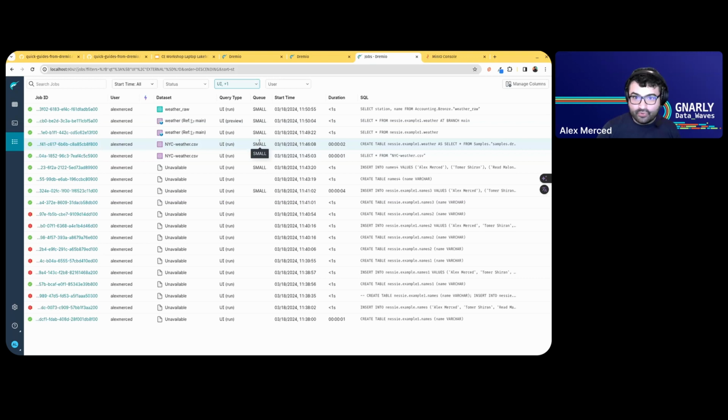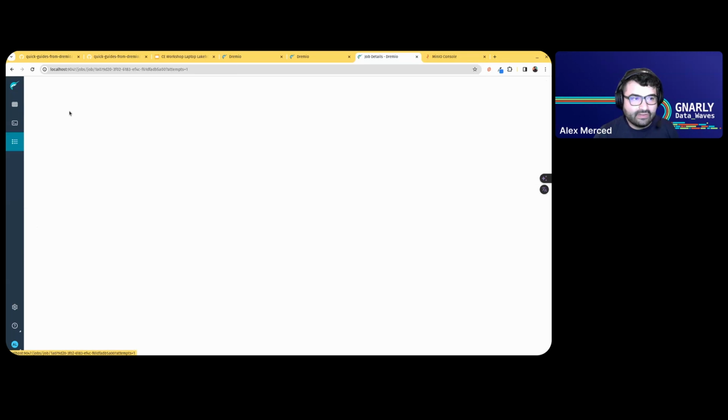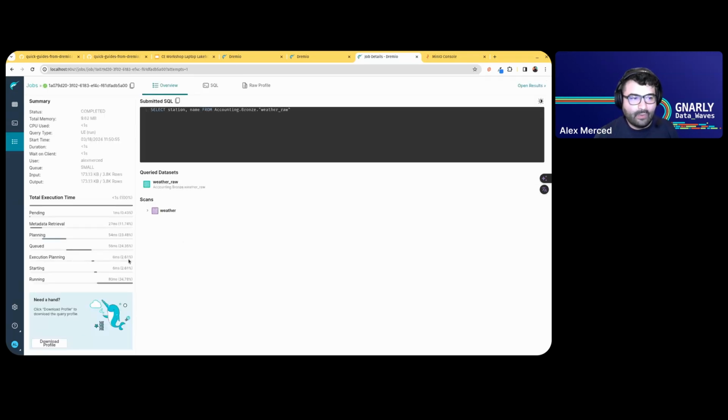And you can set up all those rules, so that way you can manage your costs based on the importance of the queries or the kinds of queries that are coming in. Okay, and I can click on any of these jobs and I can get more information about how they work.